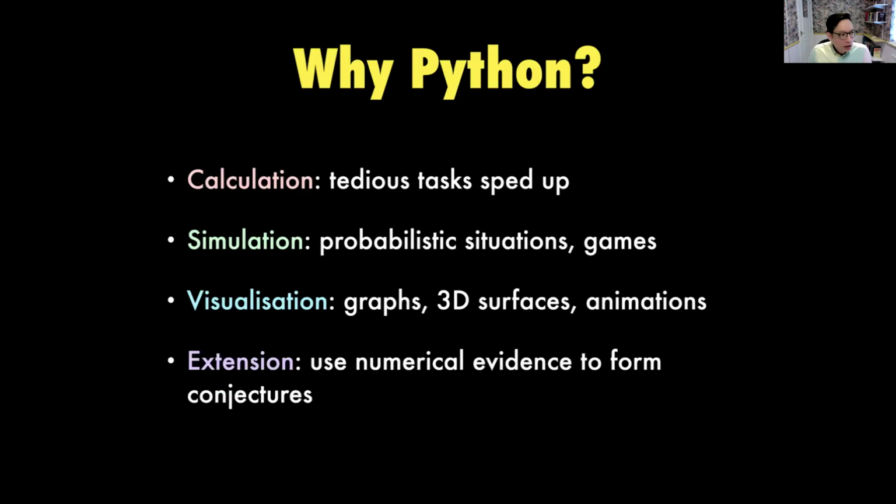Here's probably the most important aspect from a pedagogical point of view. It allows extension, as in, here's a problem, do some coding on it. What else can you say about a problem? So using the numerical evidence that you gather from Python, what can you say? Make some conjectures and maybe prove them. Okay, so that's a really important part of why we have Python.